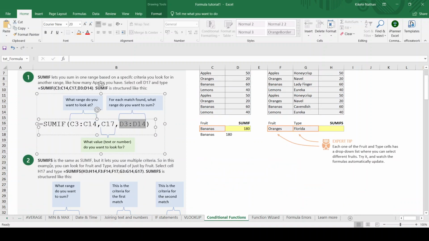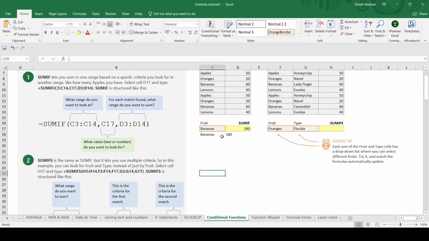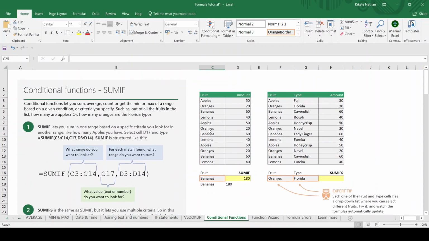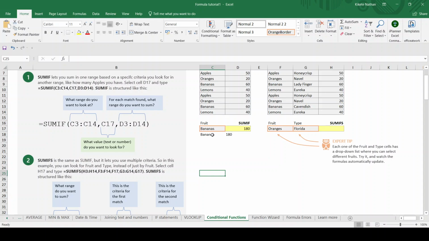Then SUMIFS is the same as SUMIF, but it lets you use multiple criteria. So SUMIFS is when you are using more than one criteria. So from this we have this criteria, we have another criteria here, and we have another criteria here. So SUMIFS is when we are using more than one condition, but for SUMIF, it is one condition.